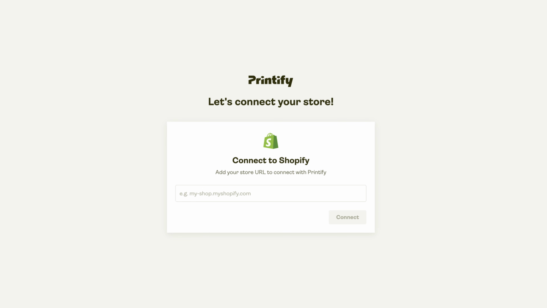To find your store URL, go to the settings in your Shopify dashboard. You'll see in the upper left corner where you can see your URL, which is like myshop.myshopify.com. Now this is the final step.